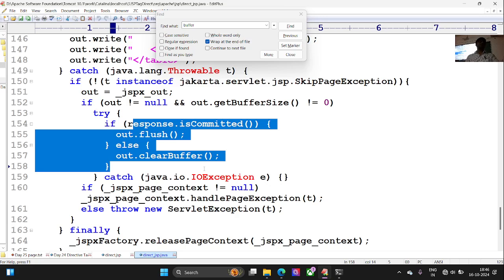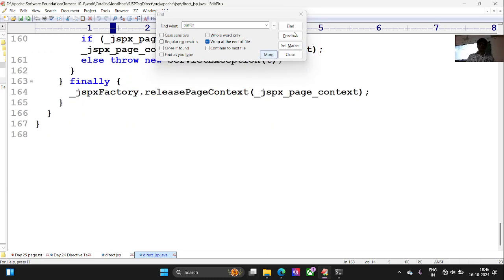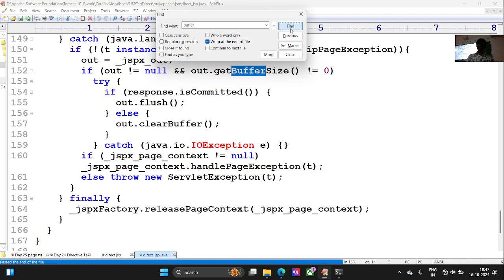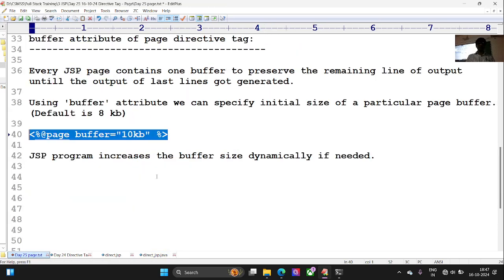autoFlush. One more attribute available in the JSP page directive is autoFlush. If you set autoFlush true, all the data present in the buffer will be flushed to the browser window at once. Okay, this is the buffer only. Let me add the next point.